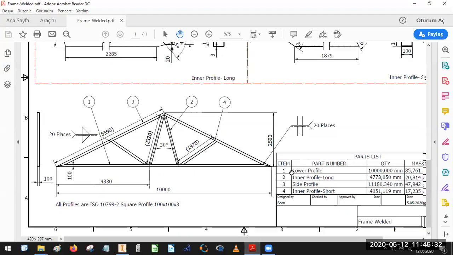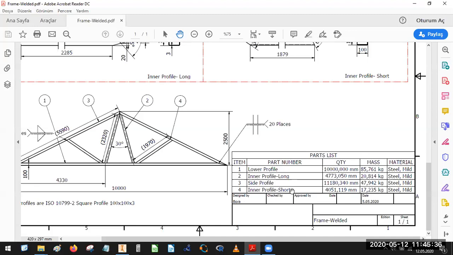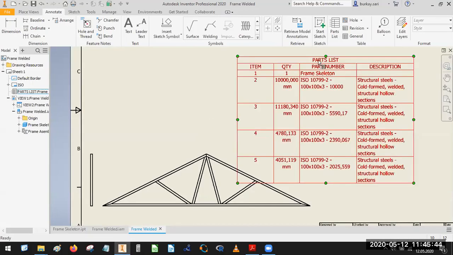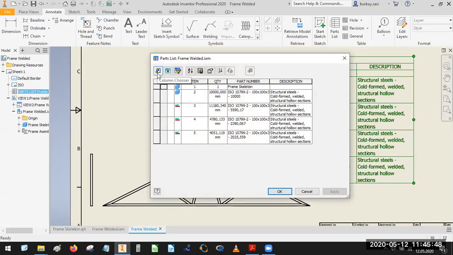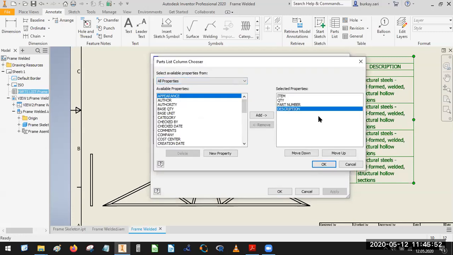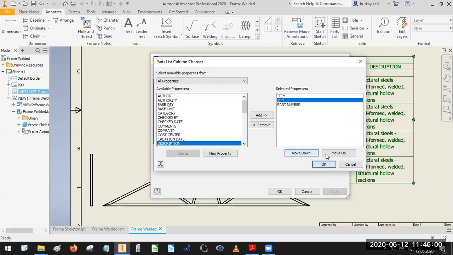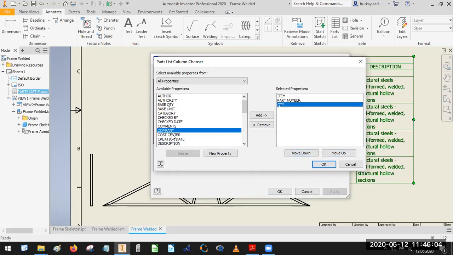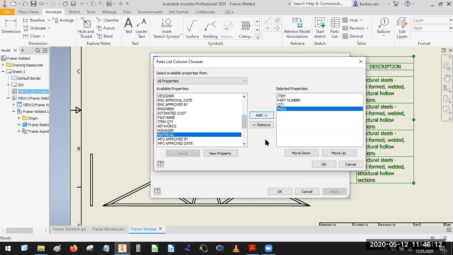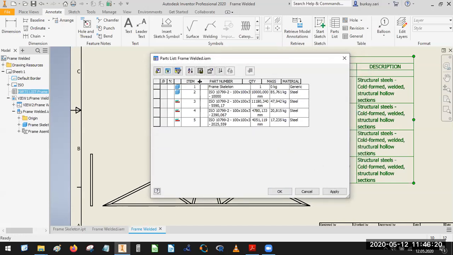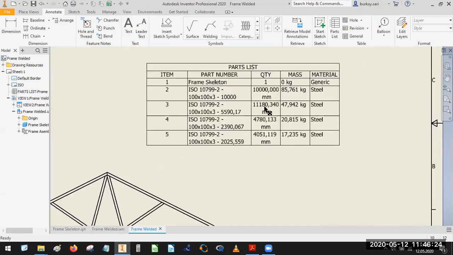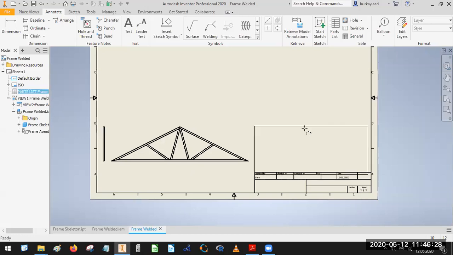Here, I would like to adjust my part list with the properties: the items, the part numbers, quantities in meters, the mass, and the material section. For this, I will just double click the part list first of all and adjust the column chooser here. I would like to get rid of this description. I will remove it. And the quantity I would like to move down. And I would like to add the mass and material properties to the table. We have this view here. As you see, we have 5 parts, which is one skeleton.